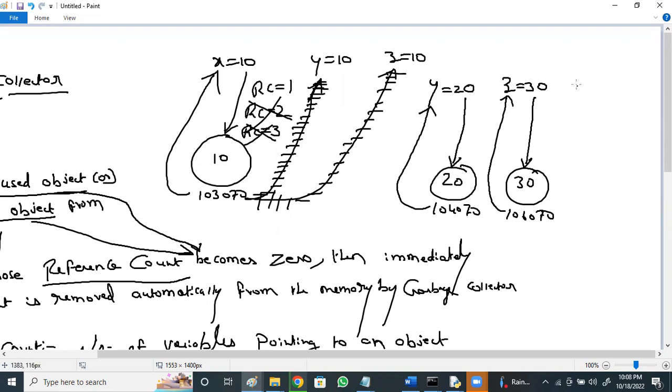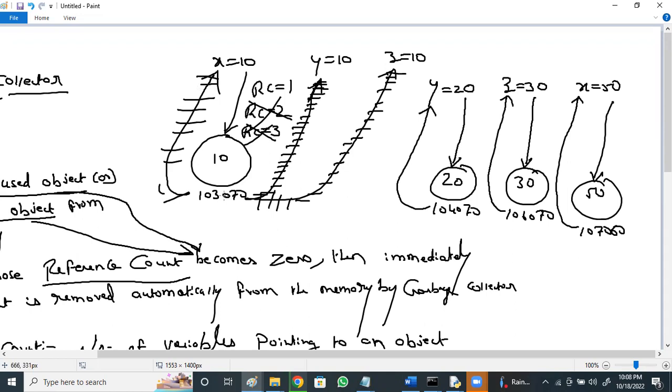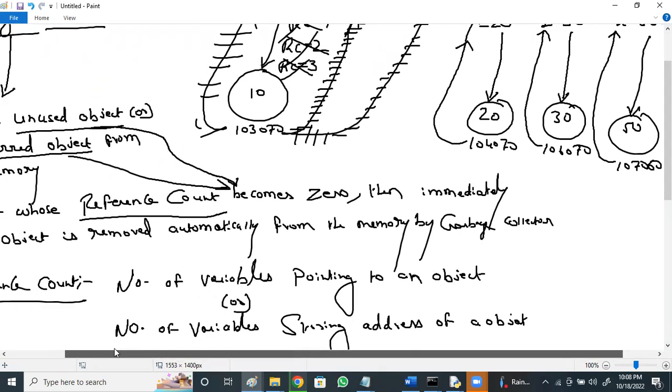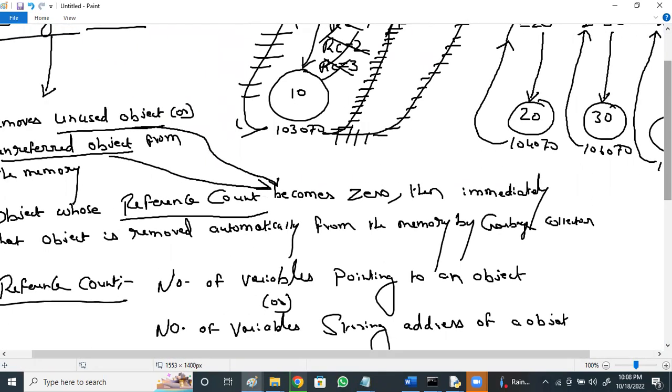But slowly you modified the X value also to 50. Now one object gets created. That object address is given to X. Now X is not pointing to this. X is pointing to 50. Reference count becomes 0. Now just now you were asking how reference count becomes 0, means now reference count became 0.